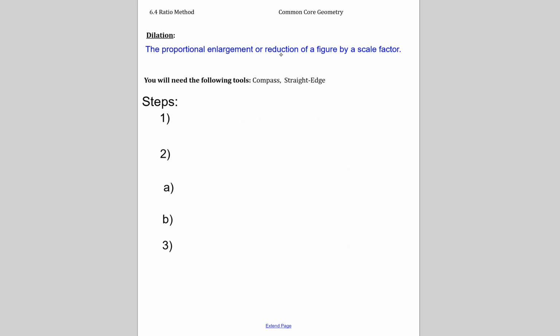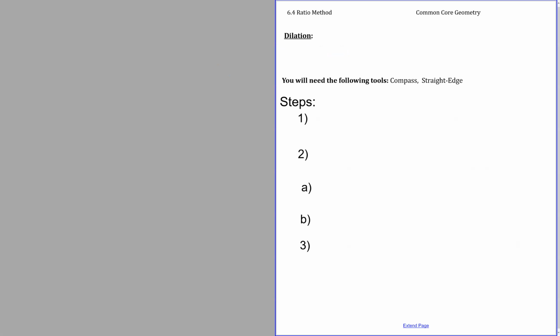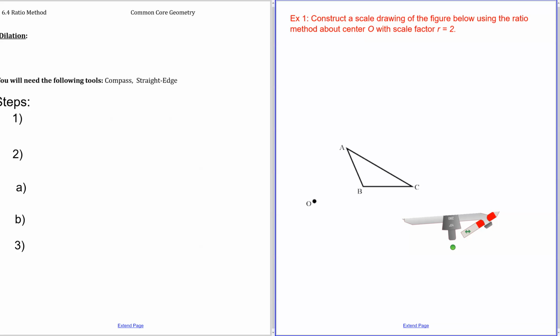So in the previous video, when we were enlarging and reducing, the point of dilation was on the figure. So the ratio method allows us to do that when the point of dilation is not on the figure. So for example one, I'm going to split my screen here so that we can actually do the steps and the construction, so you can see both things as we do it.